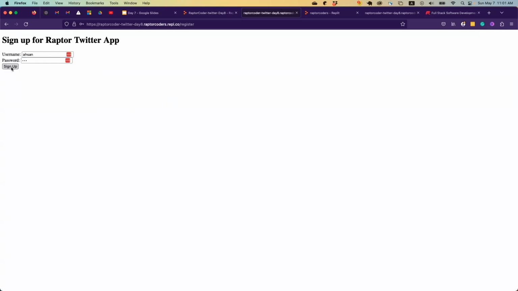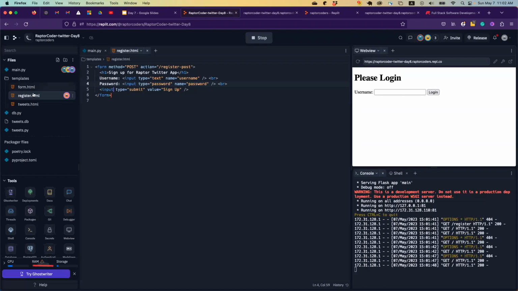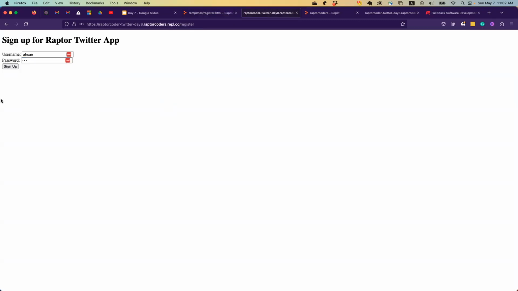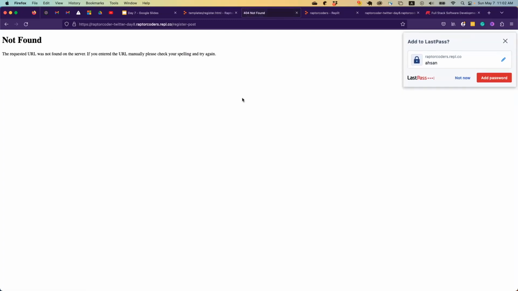and then if I sign up, it will go to the action URL. It will go to the action URL /register post and try to sign up the user. But that URL does not exist yet. But let's try to do that and see what happens. Don't save, no. And you can see the URL not found.